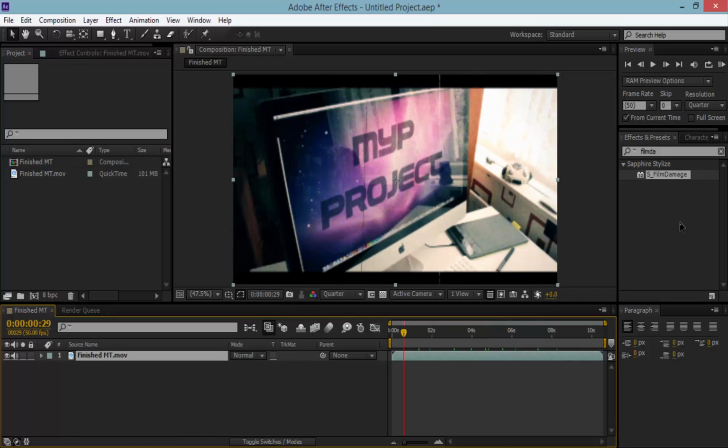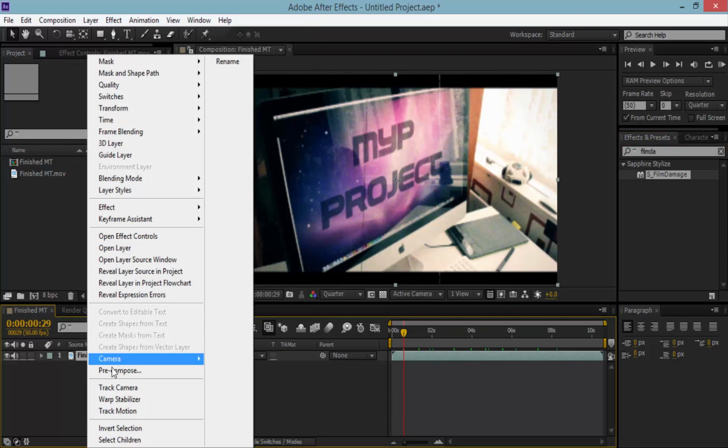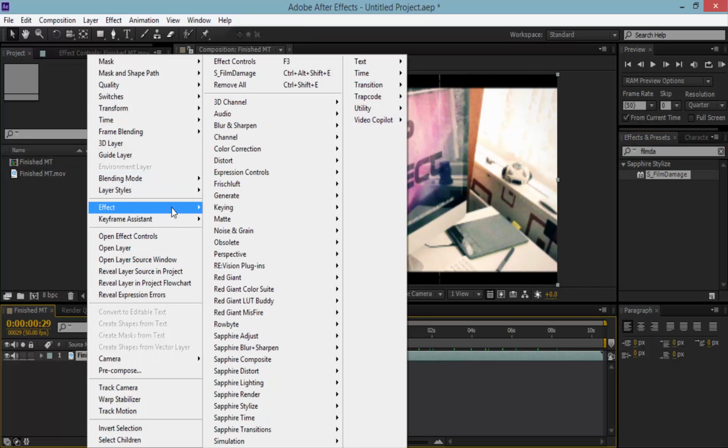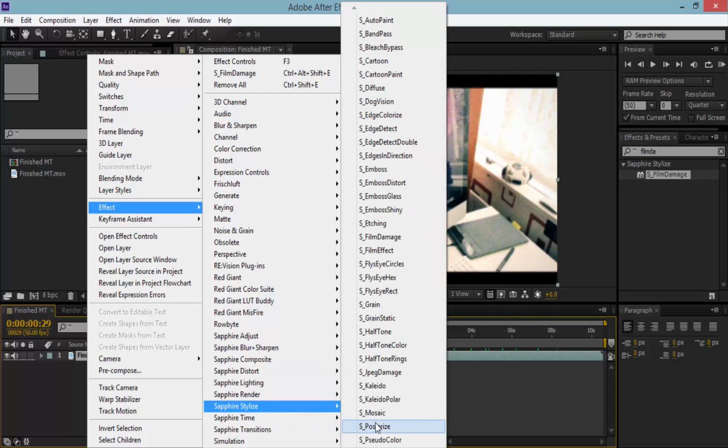And to do this effect, it's actually pretty simple. First you have to get Stylize Sapphire. The Sapphire plugin, which comes with distortion, lighting, and all this other stuff. Then you go to stylize, and there should be one right here. Oh, right here. Film damage, no space.